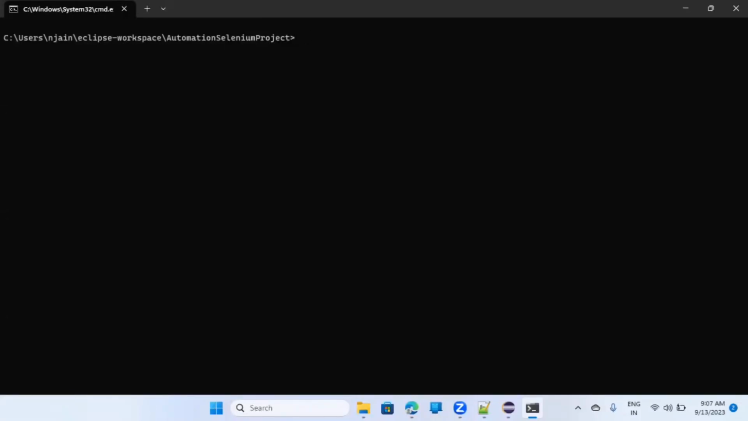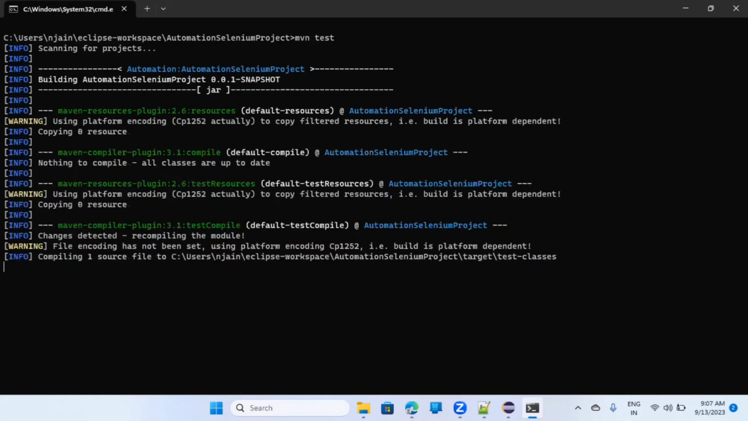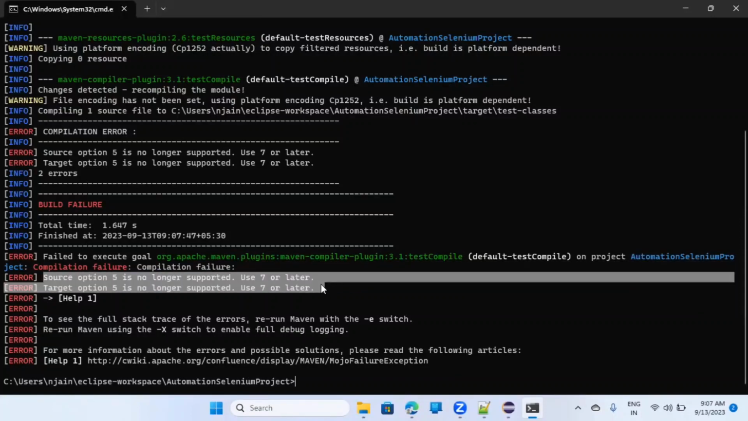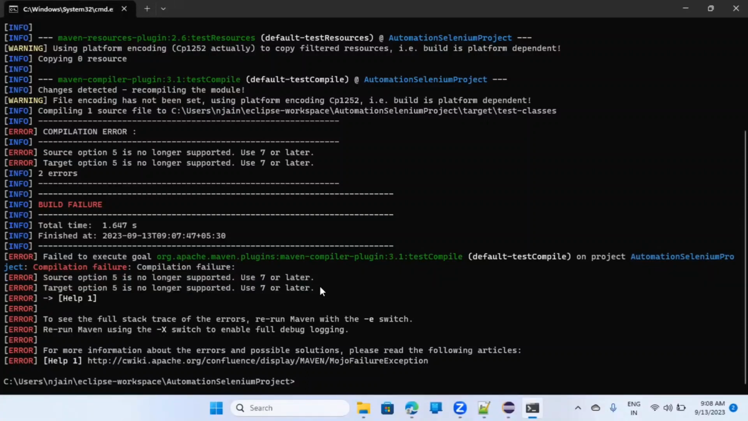Fine. So if I say mvn test, that's it. What will happen? I'm saying mvn test. It's still failing. So the reason is it's saying from Eclipse it is running, but from command prompt there is a problem. Source option 5 is no longer supported, something like this. I will copy this. Or why not copy the whole error?